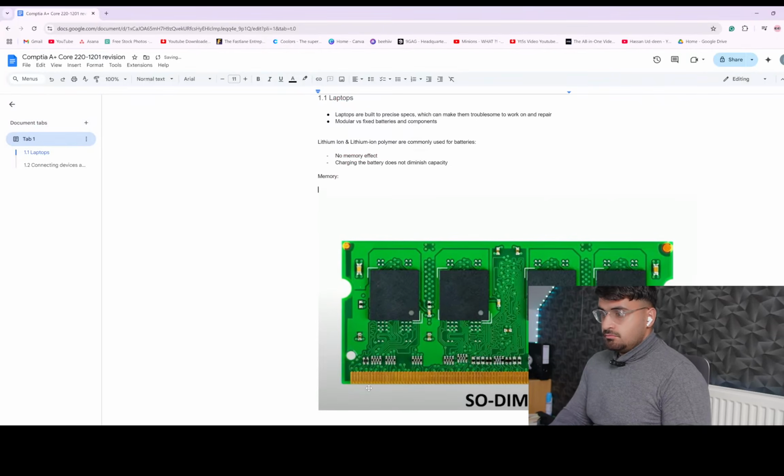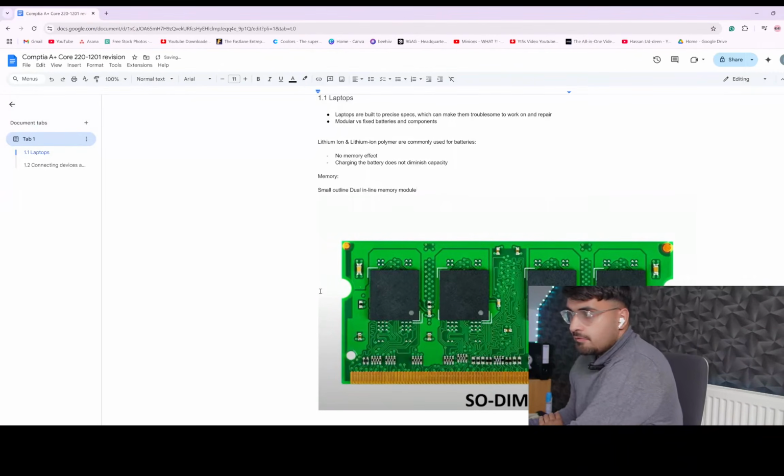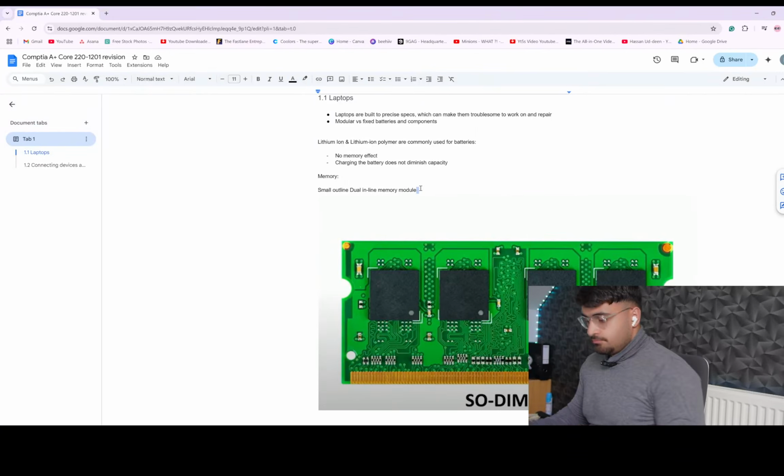We refer to this laptop memory as a small outline dual inline memory module, or SODIMM. On laptops that use these SODIMM modules, it's very easy to remove the module and replace it with a new one. But not all laptops provide this level of modularity.